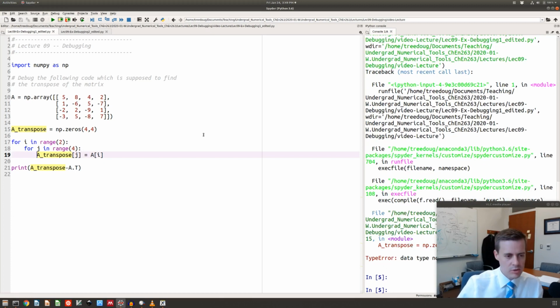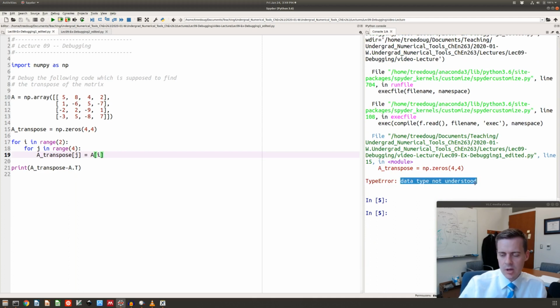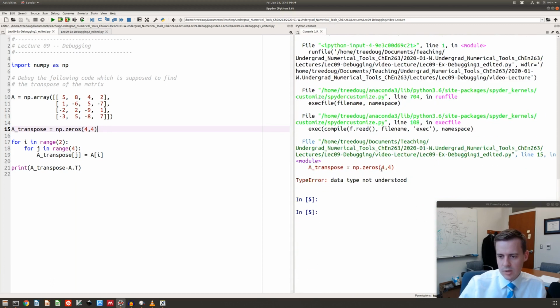So now that I know what the code's supposed to do, I'm trying to make a 4x4 matrix, and I'm going to loop through each of the rows and columns and swap them. Okay, so the first thing here says data type not understood. All right, and this is about A transpose. Okay, and I get that. My observation is that it's telling me data type not understood on that line because it says right here, line 15. I can even move this over a little more and we can see line 15 right there.